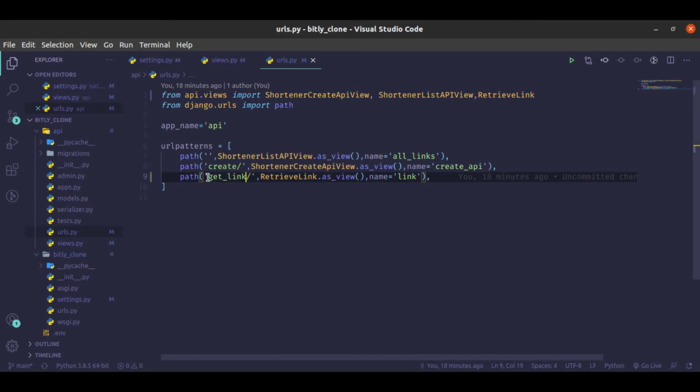So I gave it this get link slash, and I use get retrieve link dot as view. Okay, so the name is link. All right, so these are just the few changes that I made to it.